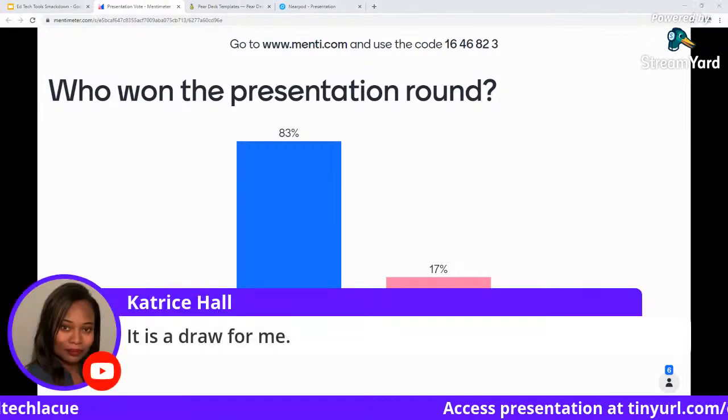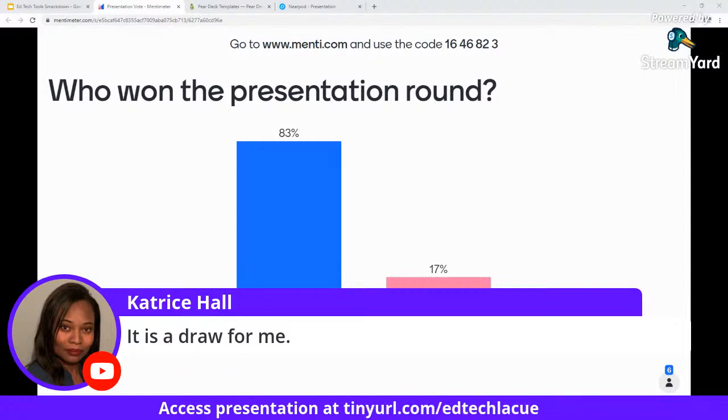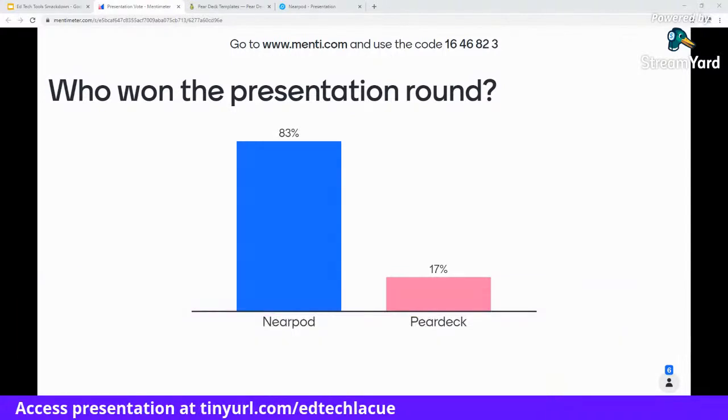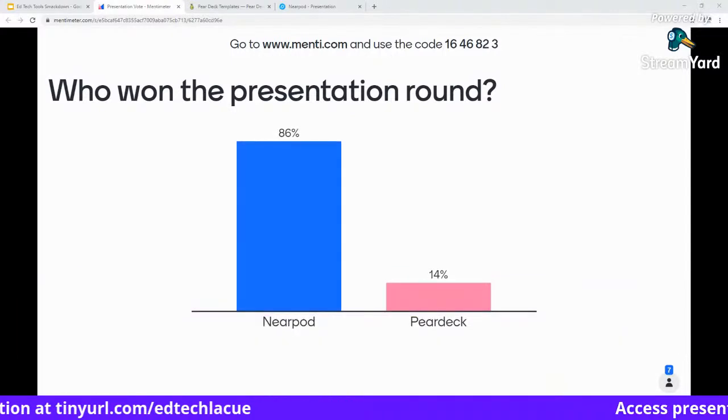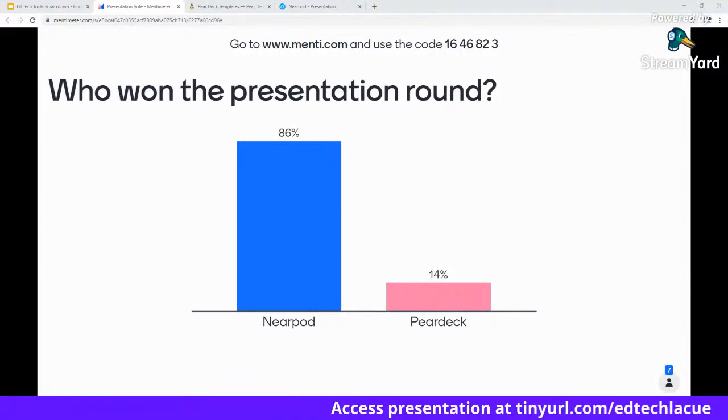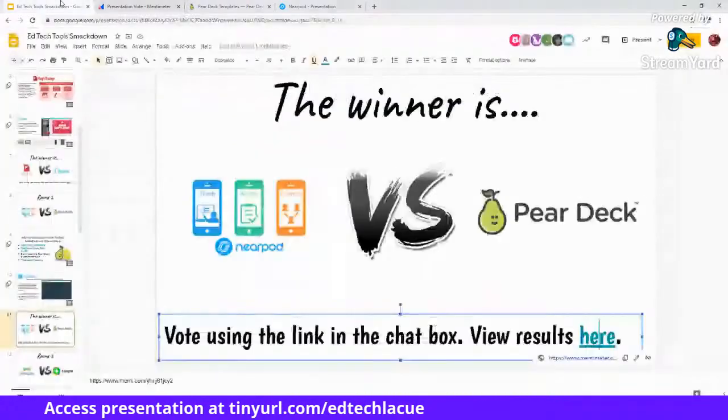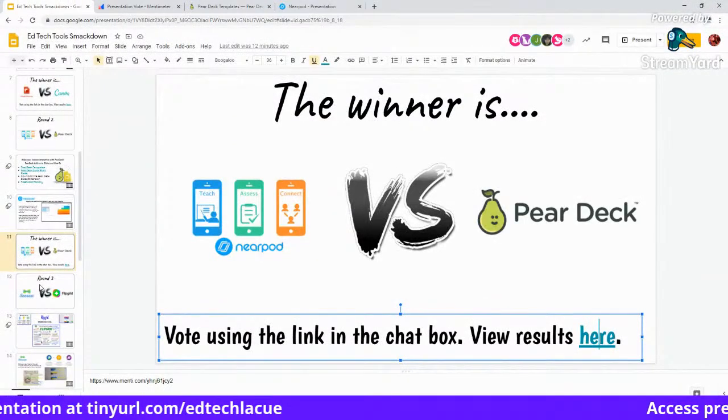Ms. Hall said it's a draw for her. I agree slightly, but Nearpod edges out a little bit more, Ms. Hall. All right. So clear winner is Nearpod. Thank you. I have won 2 rounds in a row so far. And she took all the good tools. All right. Thank y'all for entertaining us with that one.